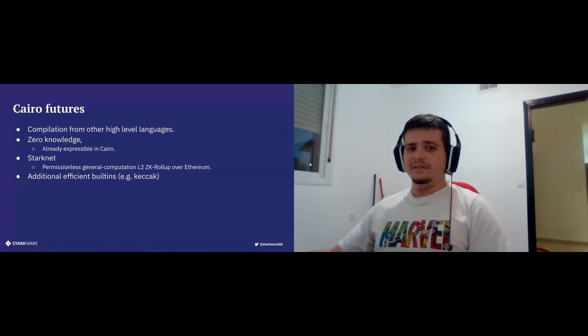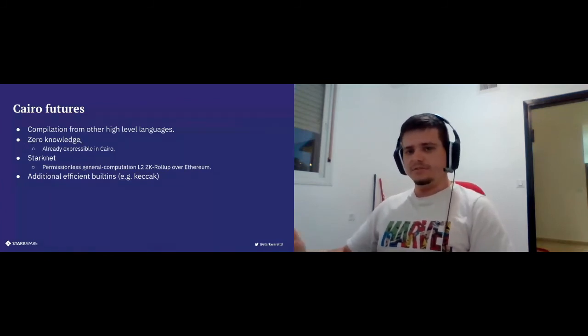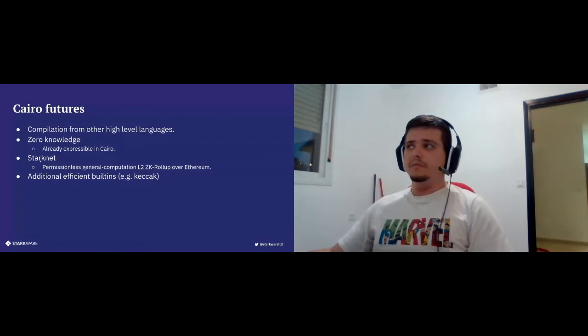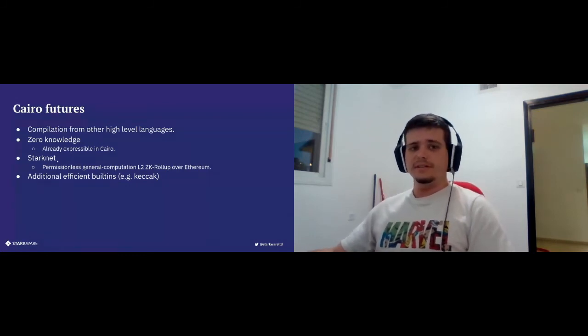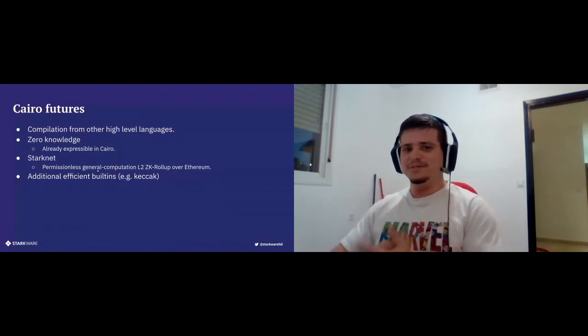We plan to add zero knowledge. It's already expressible in Cairo, just the prover right now doesn't support it, but we plan to add it. A very big thing we want to go with is StarkNet, which is basically a permissionless general computation L2 zk rollup of Ethereum.